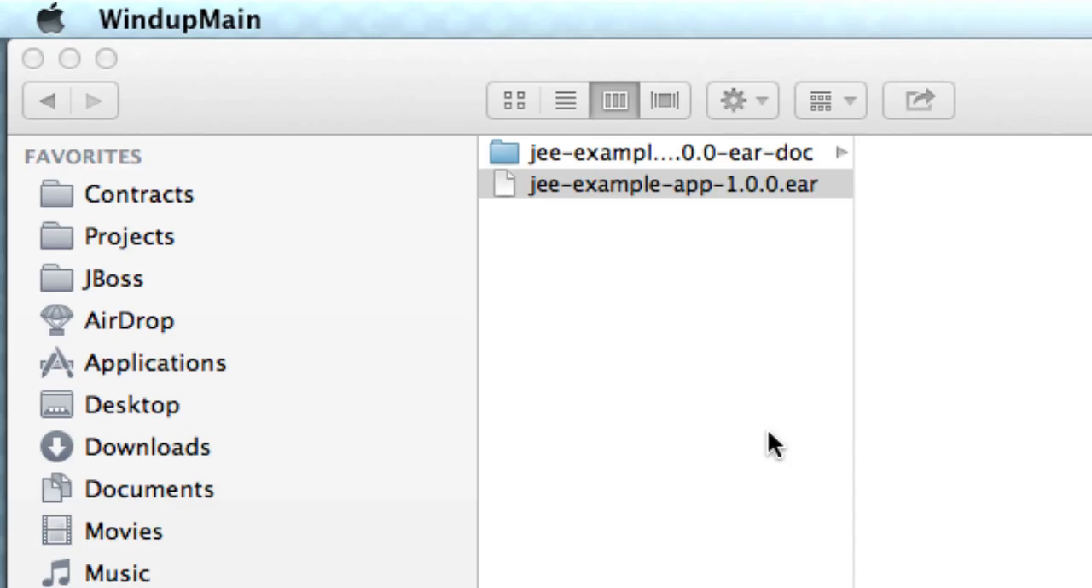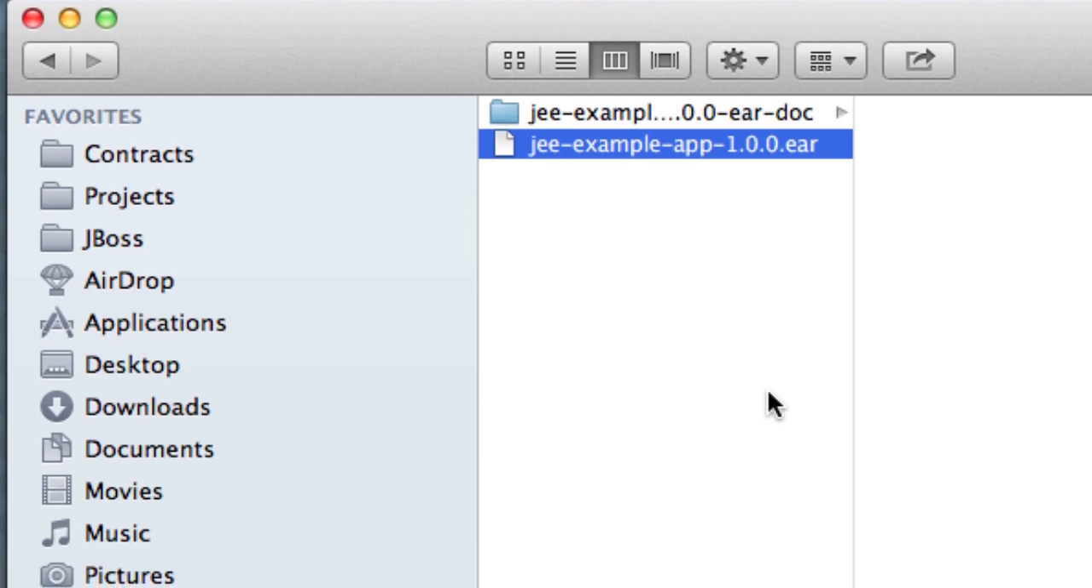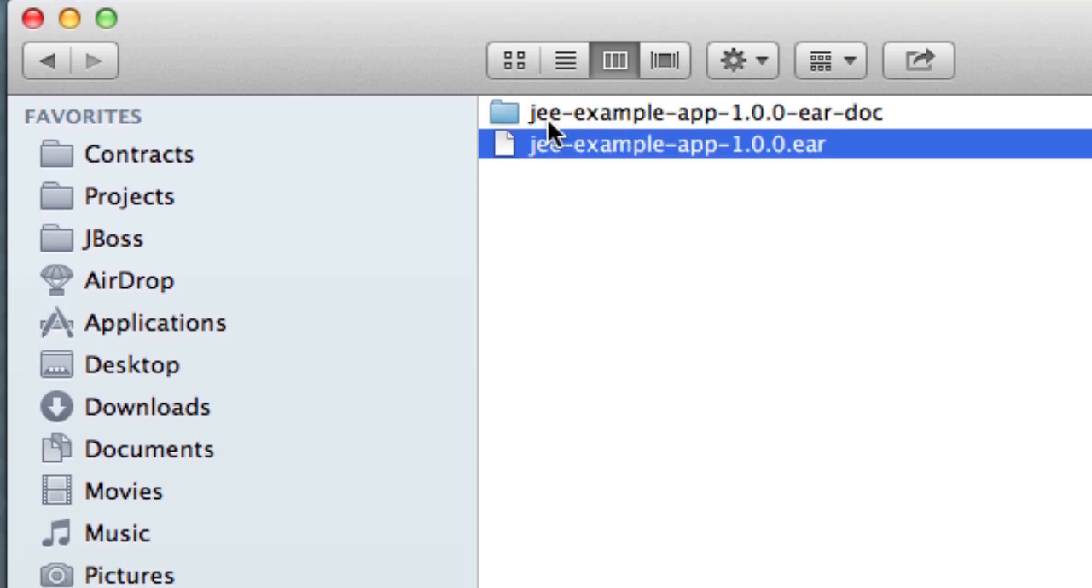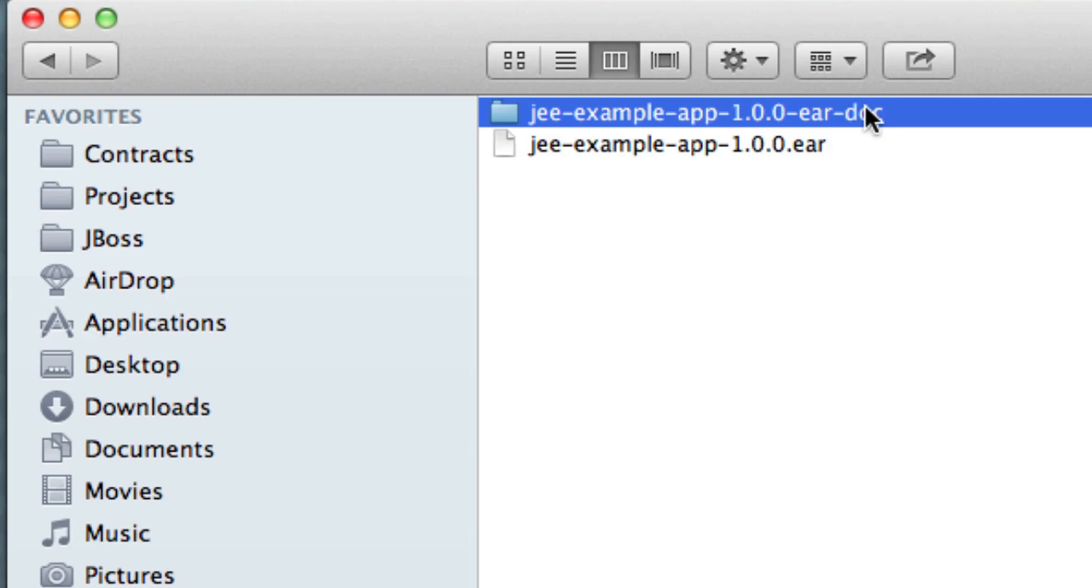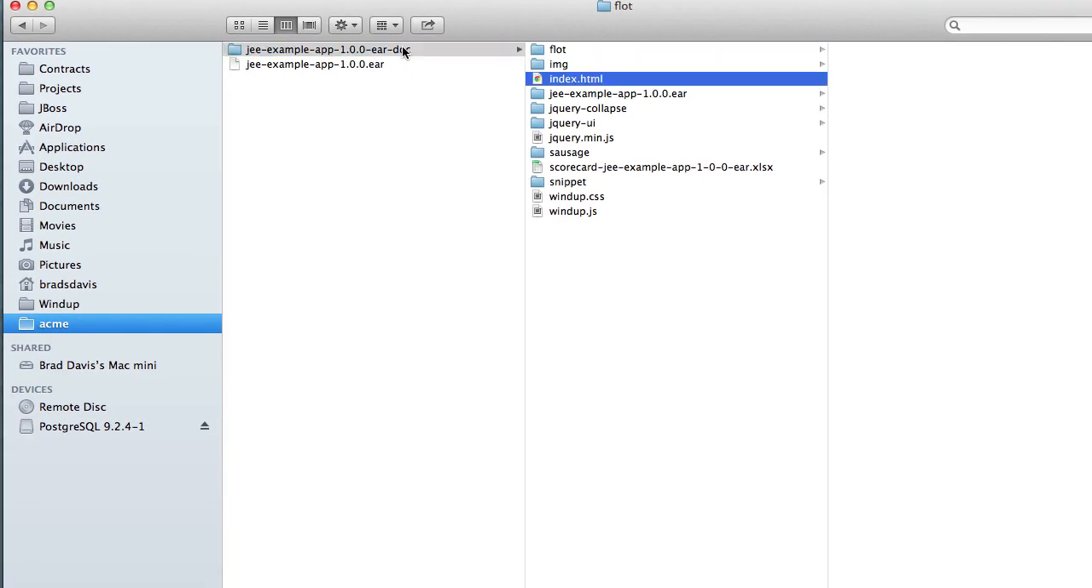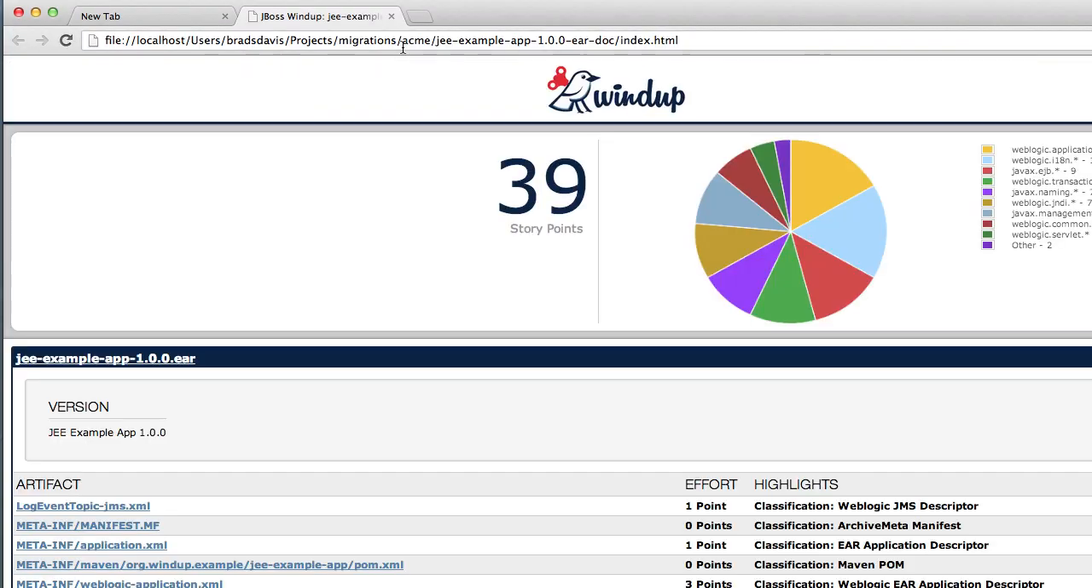Now that Windup is complete, you'll notice that the directory now has an output folder that mirrors the name of the ear file. This is the Windup report. If we go and view the report by opening the index file, you'll notice several things.